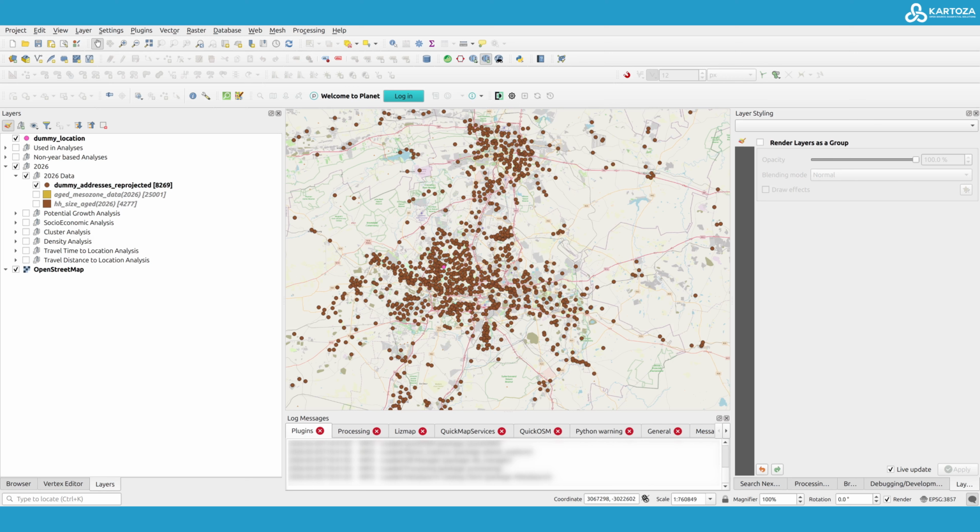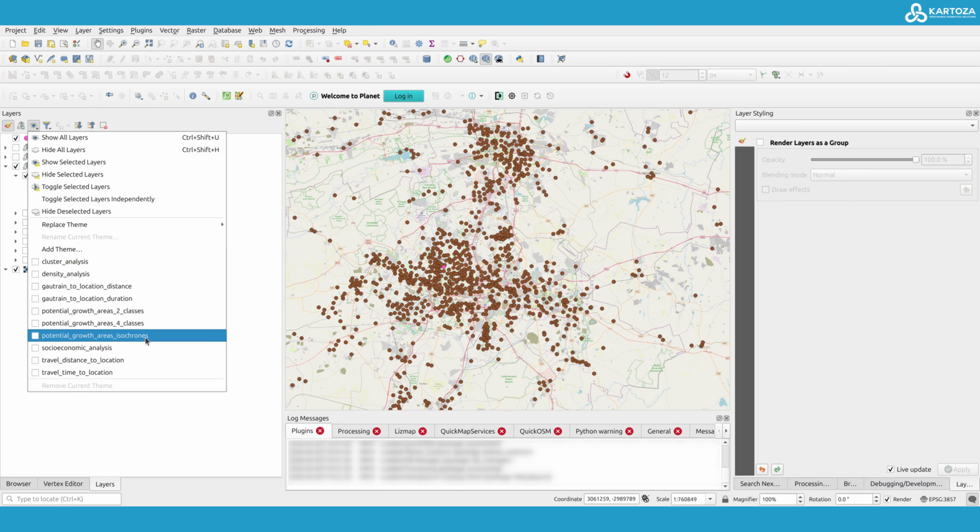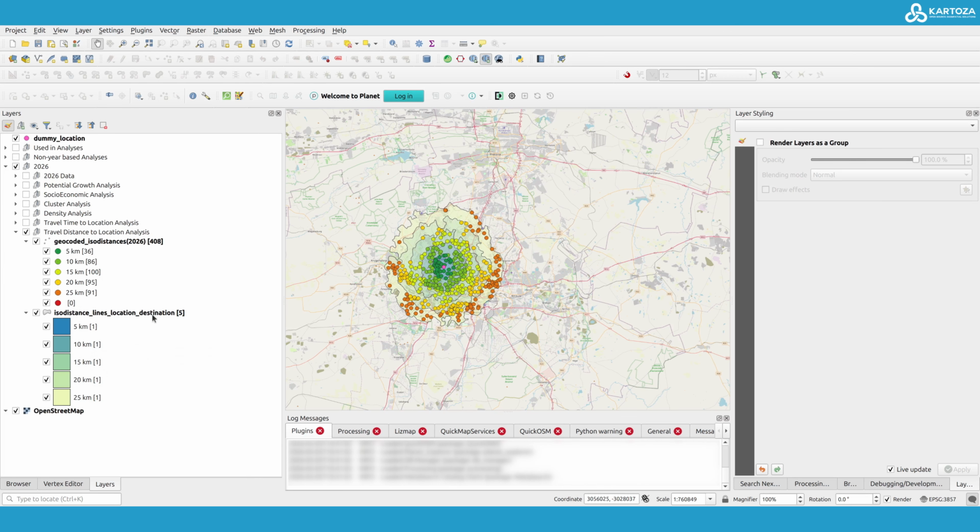Once the data was spatially enabled, we carried out a series of spatial analyses to understand the behavioral patterns and geographic relationships. To start with, we did some travel-based analyses. The travel distance and travel time were calculated. So I'm just going to show you the travel distance first.